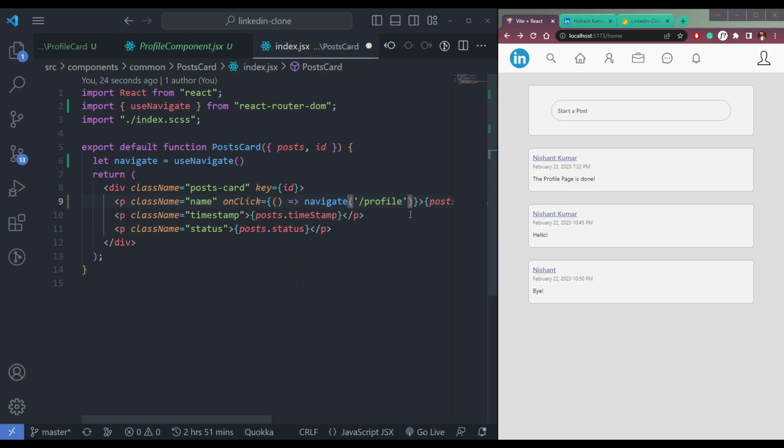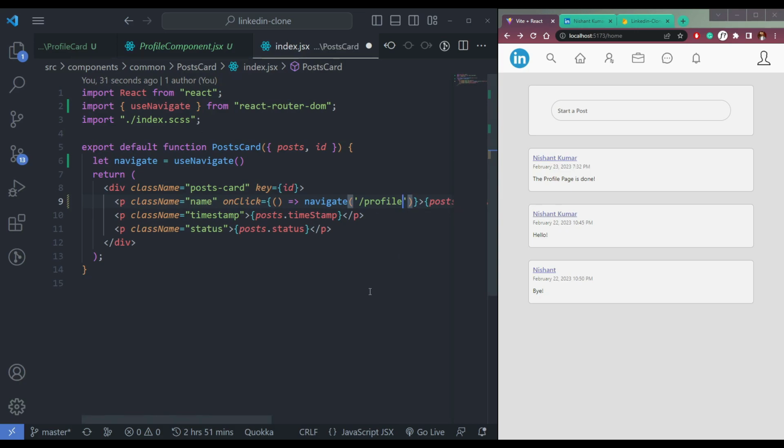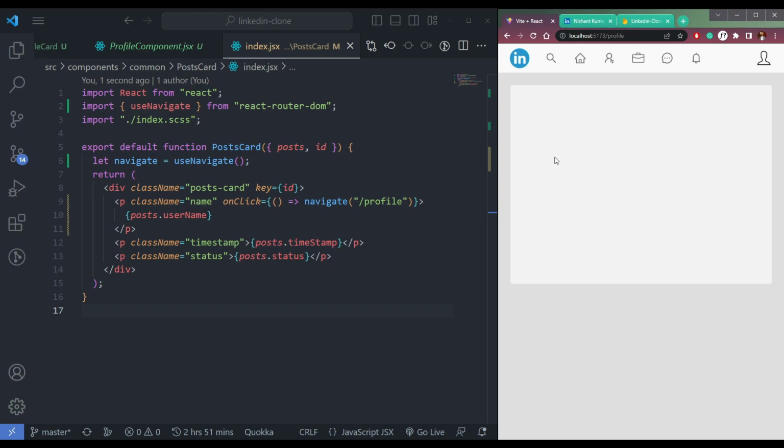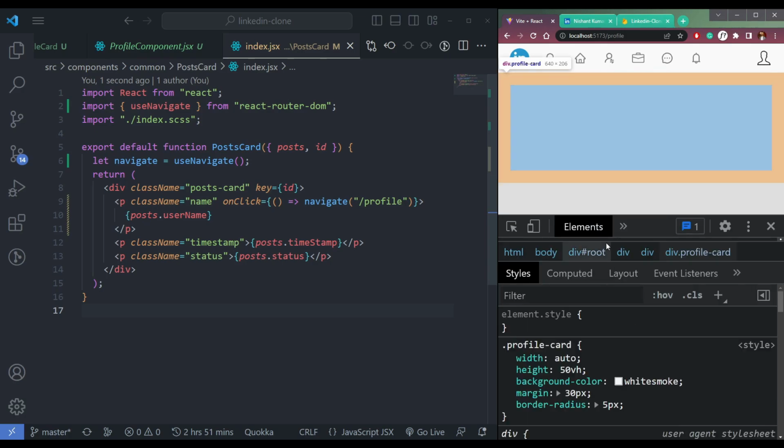And if we are having this current user, we can also get the current user here. So, okay, 1 second. Okay, we are having the route. So just try this first and see what happens. Now click Nishant Kumar and you will see nothing. So if you open the console, let's see what we are having.